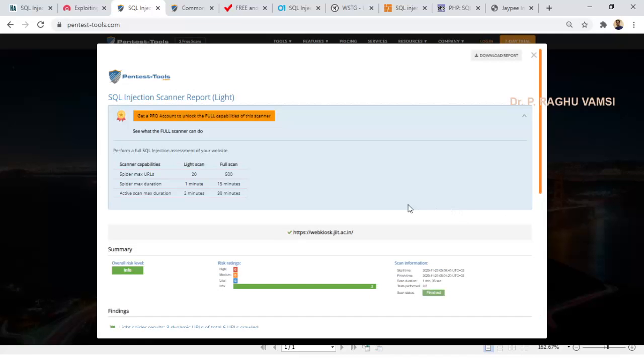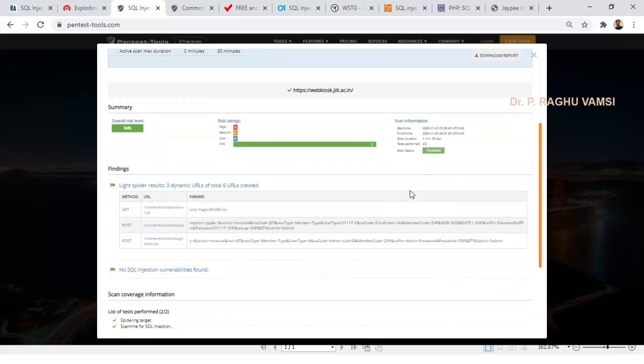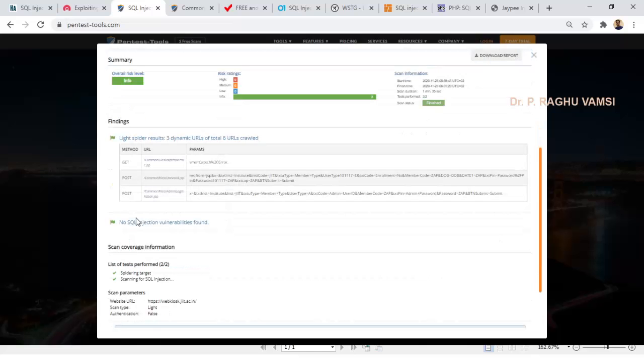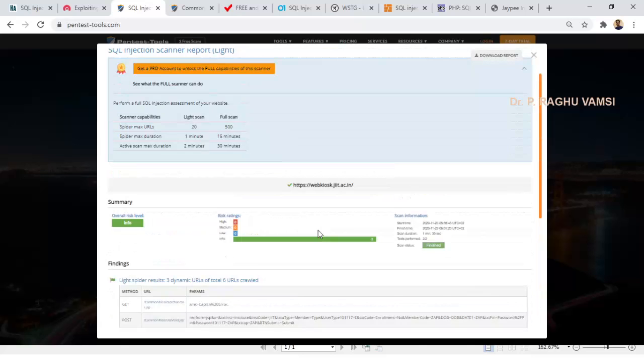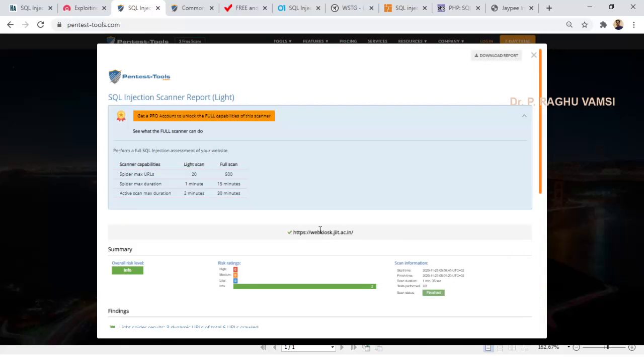Well, the scan is completed now, and it has shown three types of results and three dynamic URLs, with a total of six URLs crawled, in which no SQL injection vulnerabilities were found in the web kiosk. So even though we have these parameters to use, no possibility of SQL injection was found in the scan observed via this particular pen test tool.